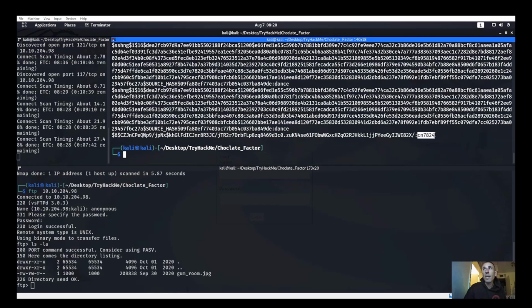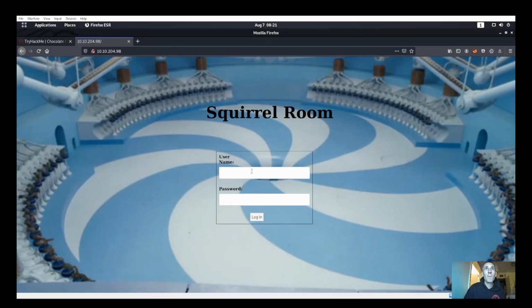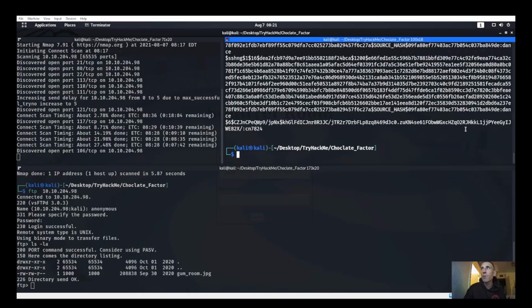So CN7824 is going to be our password, and that was for user Charlie. Let's do Charlie, and we'll put in that. Whoops, that is not it, I'll tell you that much right now. That's CN7824.